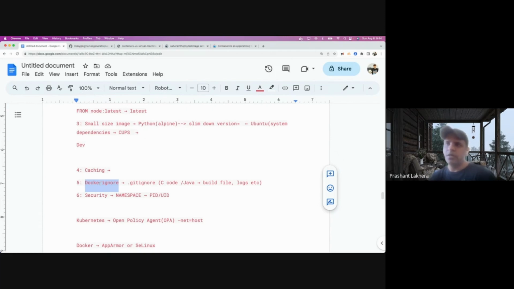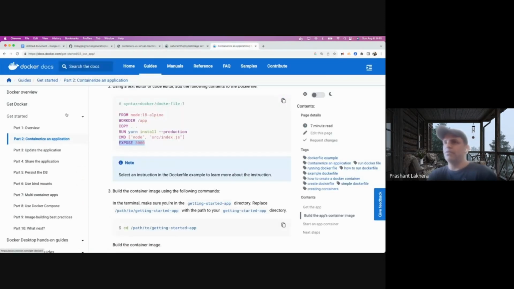Security: don't try to run your Docker container as a root user. Try to isolate it with some specific user. And there's a flag called USER. This I think I forgot to tell you guys.